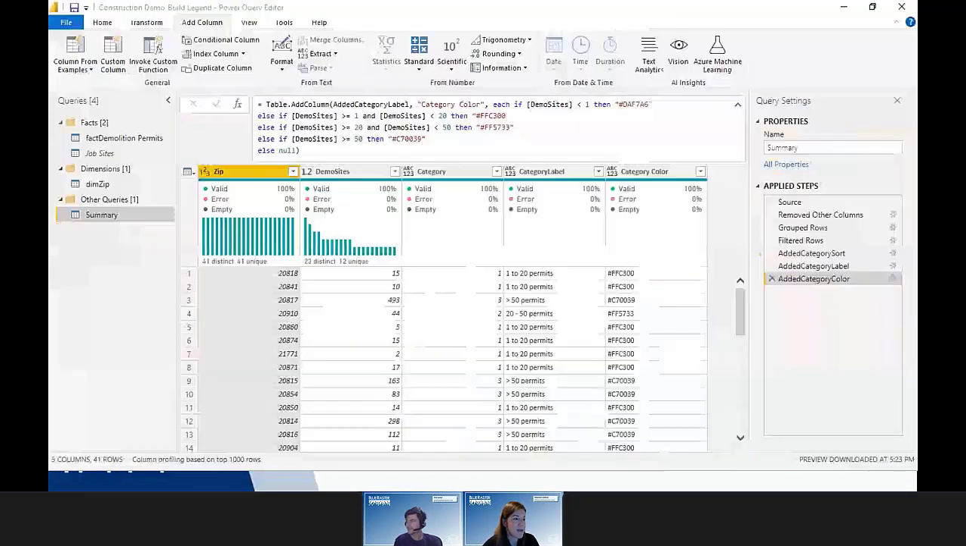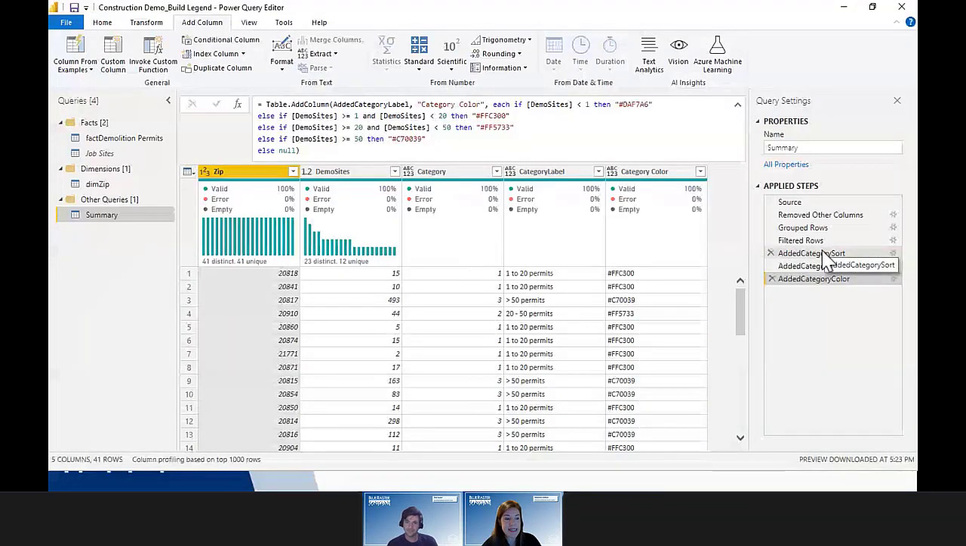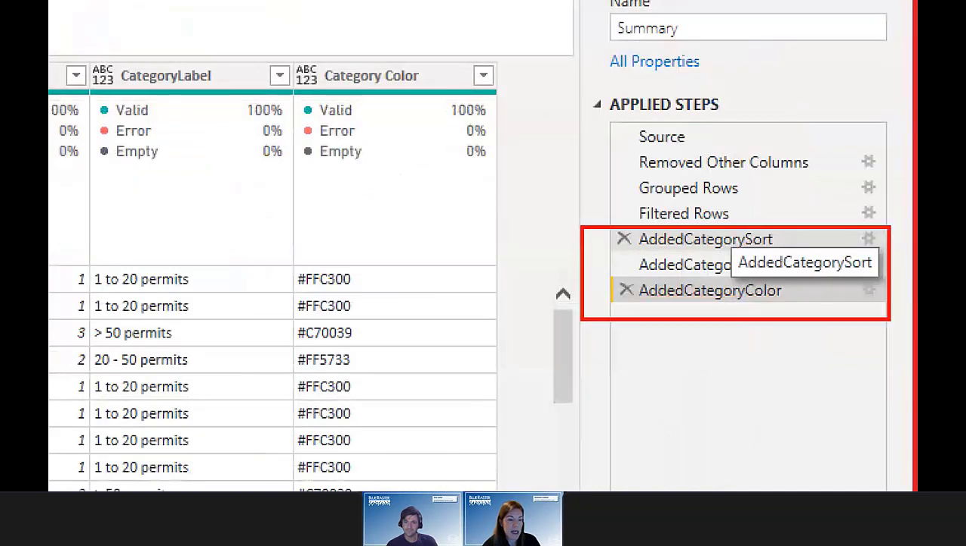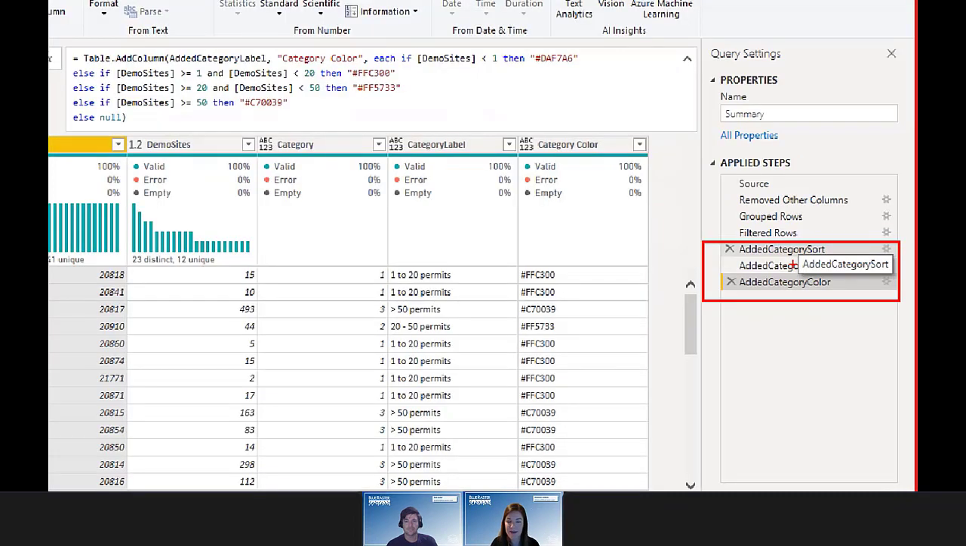Okay, so I'm going to jump back into Power Query quickly. It is these 3 steps here: added category sort, added category label, and added category color. These are the key steps to making this thing work. Okay, so before I load this to the model and I jump back into Power BI, does anybody have any questions?